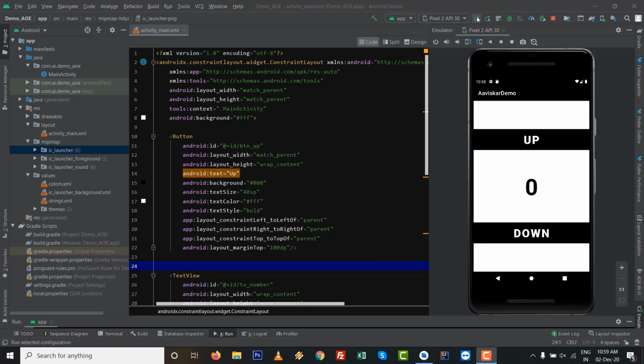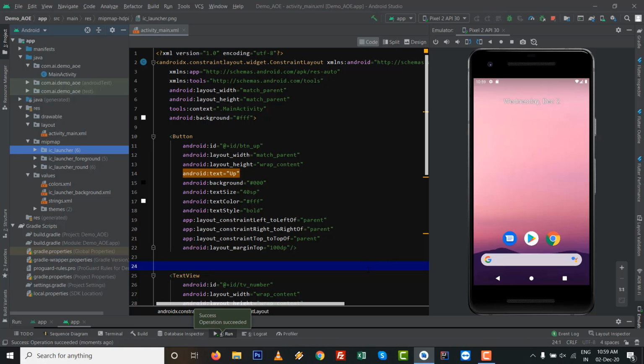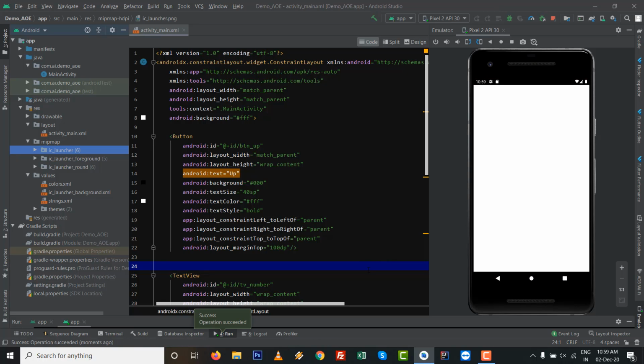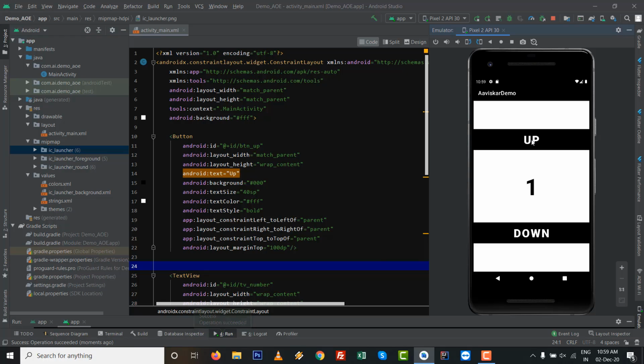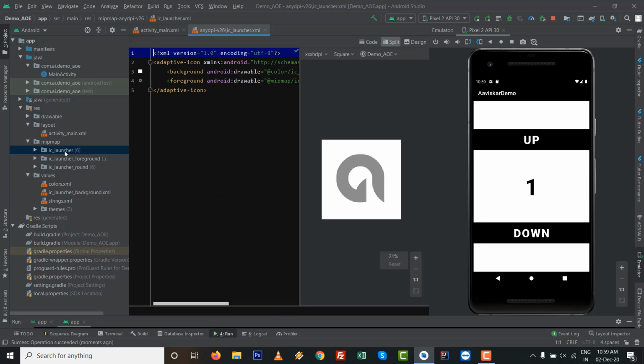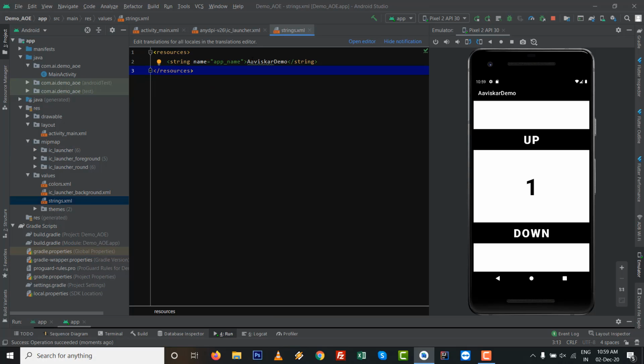So this one is the Android Studio. I want to check whether my app is running or not. So press Shift F10. After pressing Shift F10, the app is running right now. The UI is okay from my side. Now I want to check that my icon is ready or not, and also whether my app name is correct or not. So Avishkar Demo is the name.